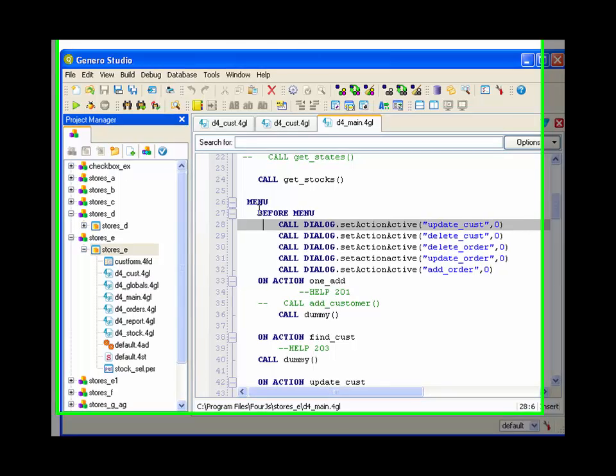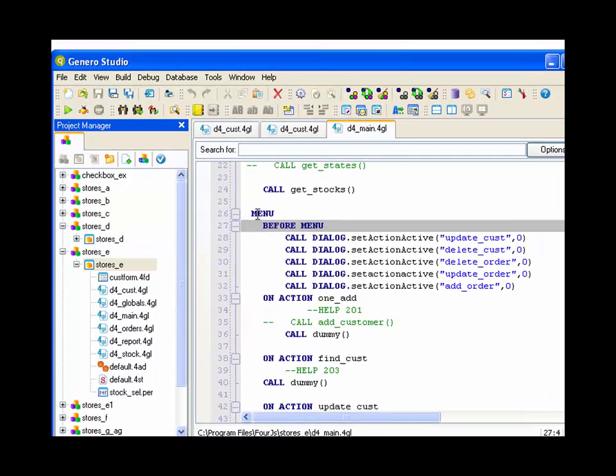So you can see here that we've put in a before menu statement, and before our menu is built, we're going to go ahead and set some of the actions to 0, meaning we're going to set them to be disabled. So in other words, grayed out, whether they are presented as buttons, toolbar buttons, top menus, it doesn't matter, that action will be disabled. That also means that the accelerator key for that action is also disabled while that menu option or action is not active.